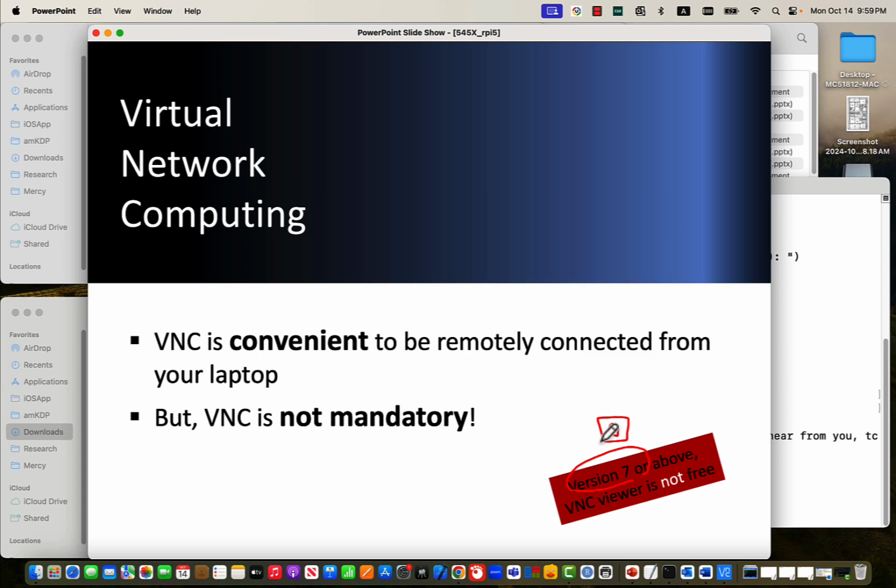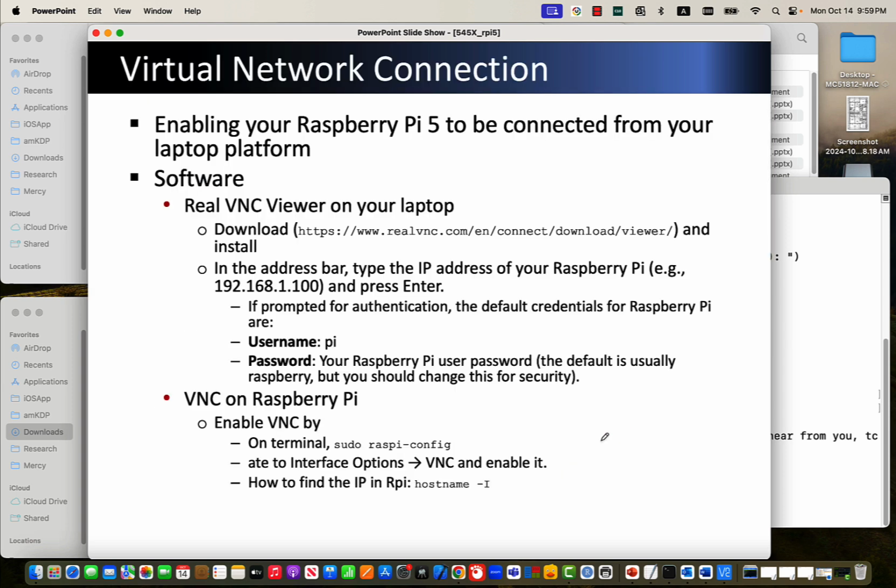So I have a version 6, so I'm using that. What you need to do is, again, you have to install the RealVNC Viewer on your laptop. Your Raspberry Pi has VNC already, so you have to enable it on your Raspberry Pi. On your laptop, you have to download it and install it. Okay?